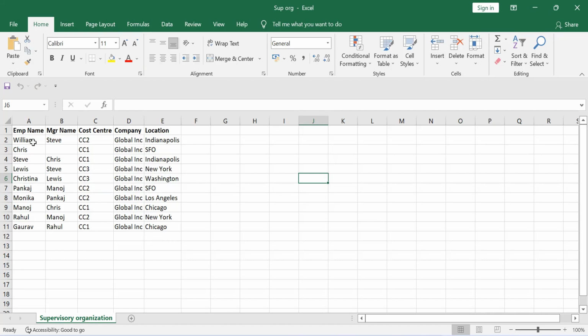Lewis. No. Confused. That is where you have to understand, because if you are able to complete this activity, then only you can consider that you have understood supervisory organization. I think Christina. Why Christina? Because she is reporting to Lewis, and Lewis. No. Steve. No, William. If you just give me one name without any reason, then how can I understand it, right? Yeah, correct. William.